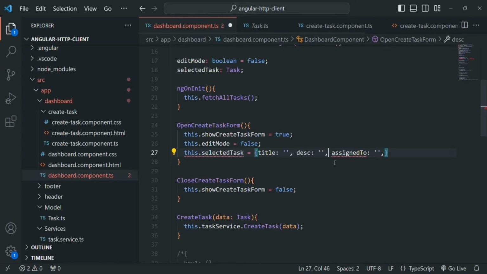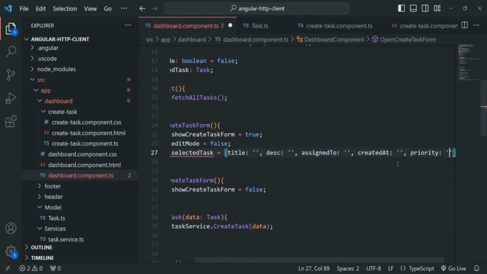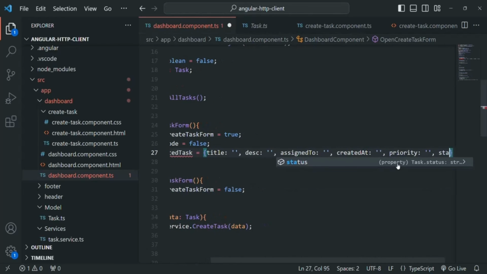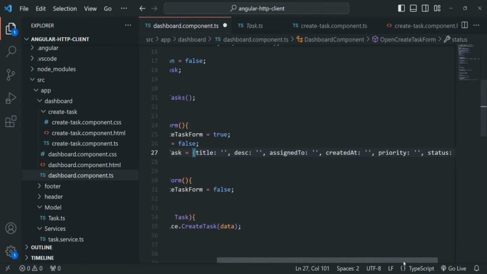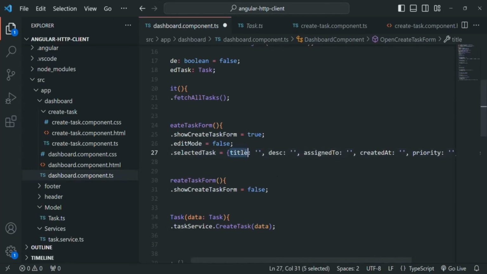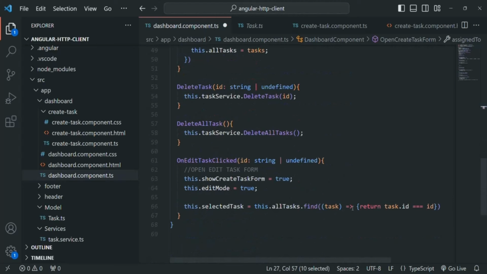All right, it should not be a dot, it should be a comma. Okay, then we have createdAt, this should also be an empty string. We have priority, again this should also be an empty string, and we have status, and this should also be an empty string. Okay, so when the create task button is clicked, all these fields should be empty. But when the edit task button is clicked, that time it should not be empty. It should be populated with that task detail value. Okay, let's save the changes and let's go to create task component.ts.